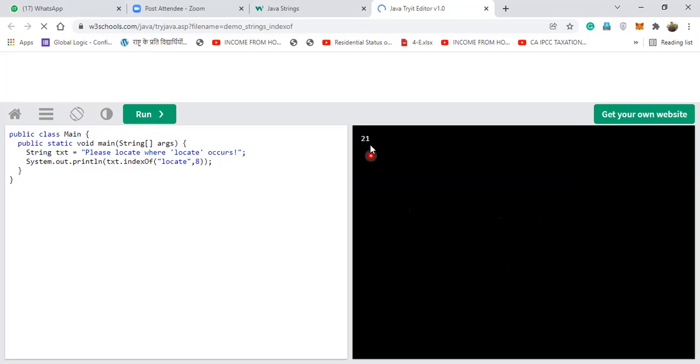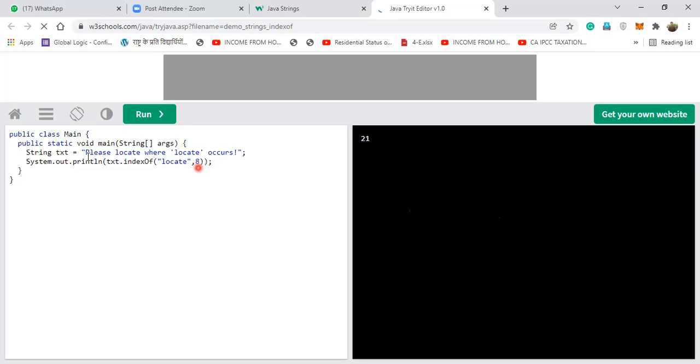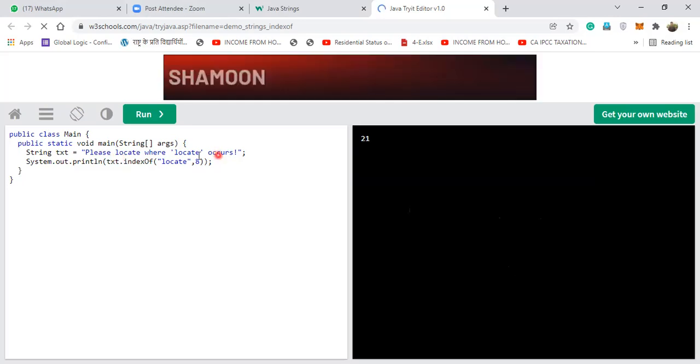Let us see what answer I am getting. 21. Got my point? It is giving me the first occurrence. See what happened. I have given position 8. Yes, ma'am. So from where is it counting? It is not counting from 0. It will start from O. L is at 7th position, O is at 8th. From this position onwards, it will start finding where is locate. Yes, ma'am. 21st position. So this L of locate is at 21st position. Got my point? Yes, ma'am.